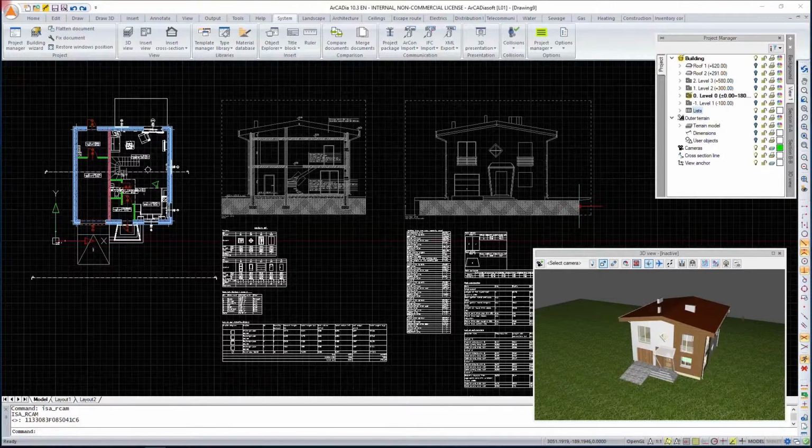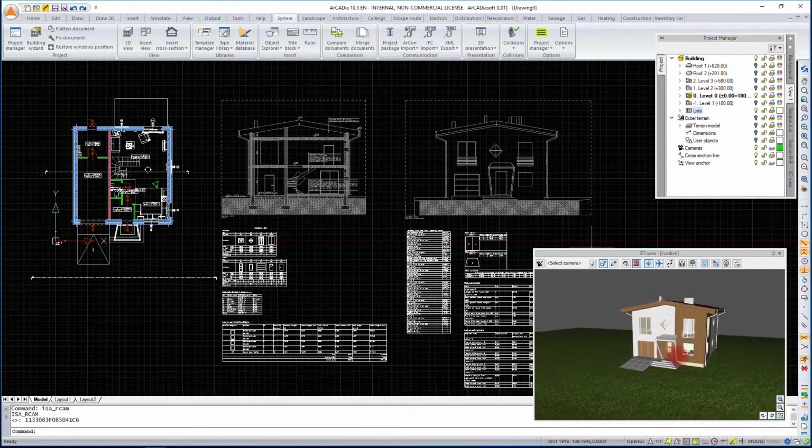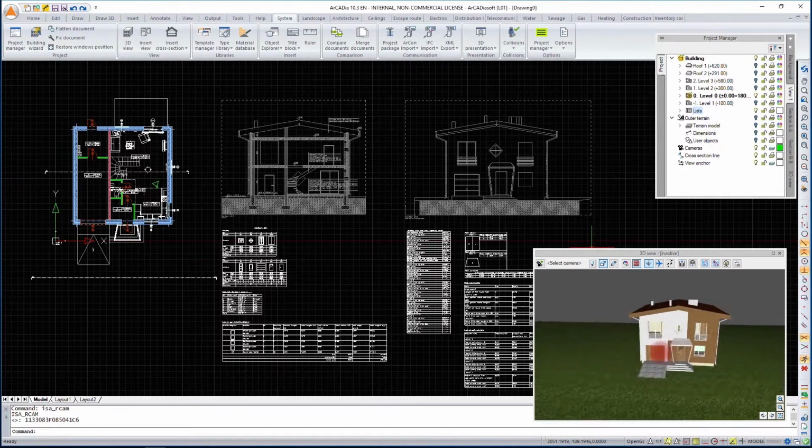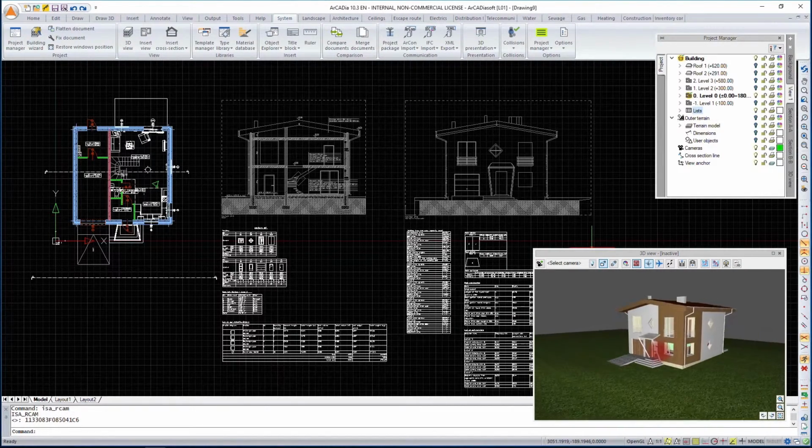At any time, whether during or at the end of our project, we can create a visualization, views from our project, outside and inside. The cameras, from where we will be viewing the project, can be placed in various places, which will be very helpful.